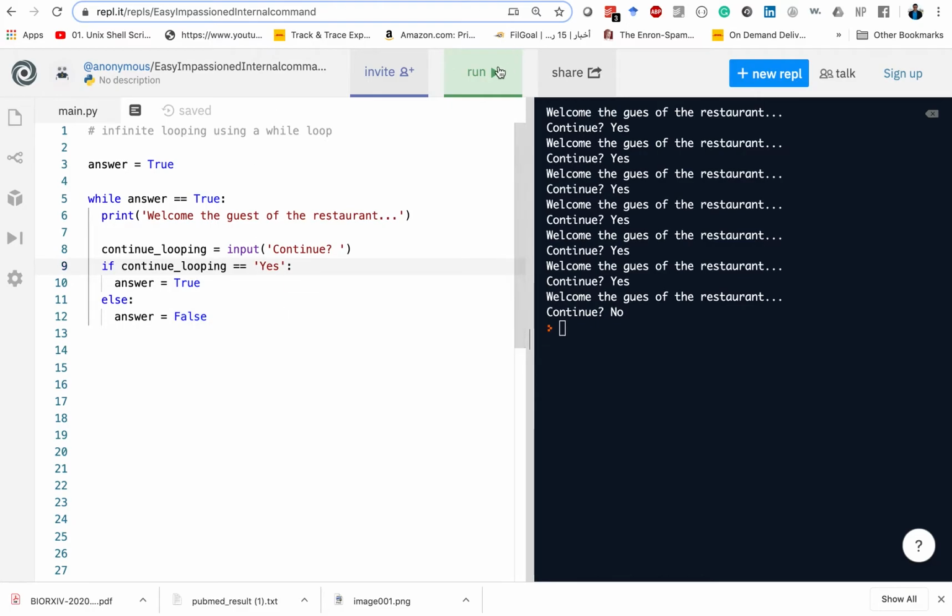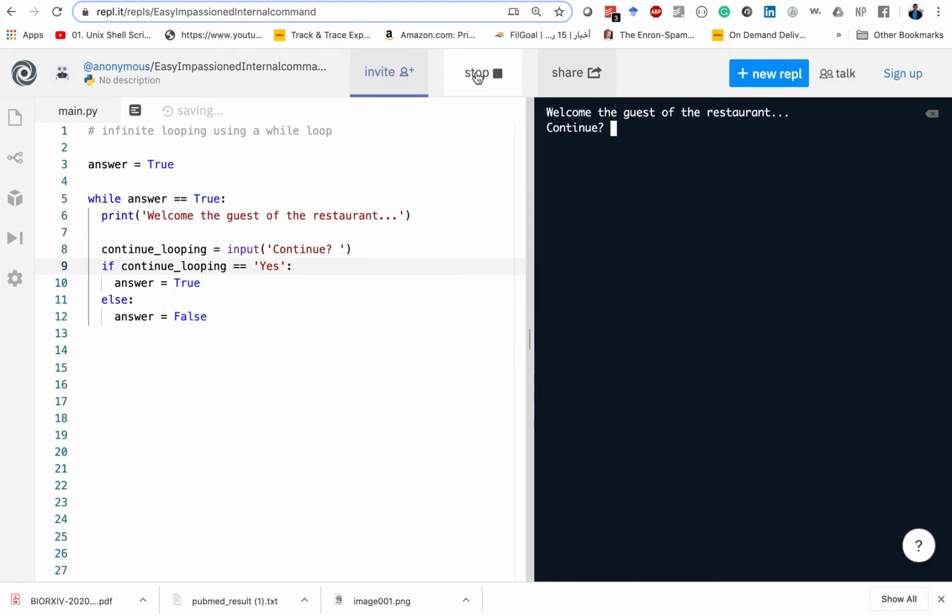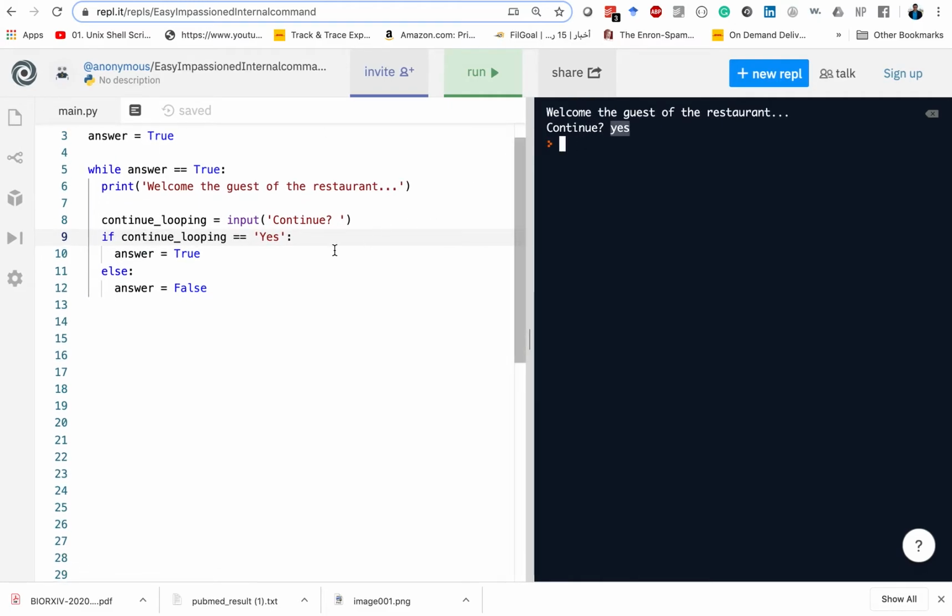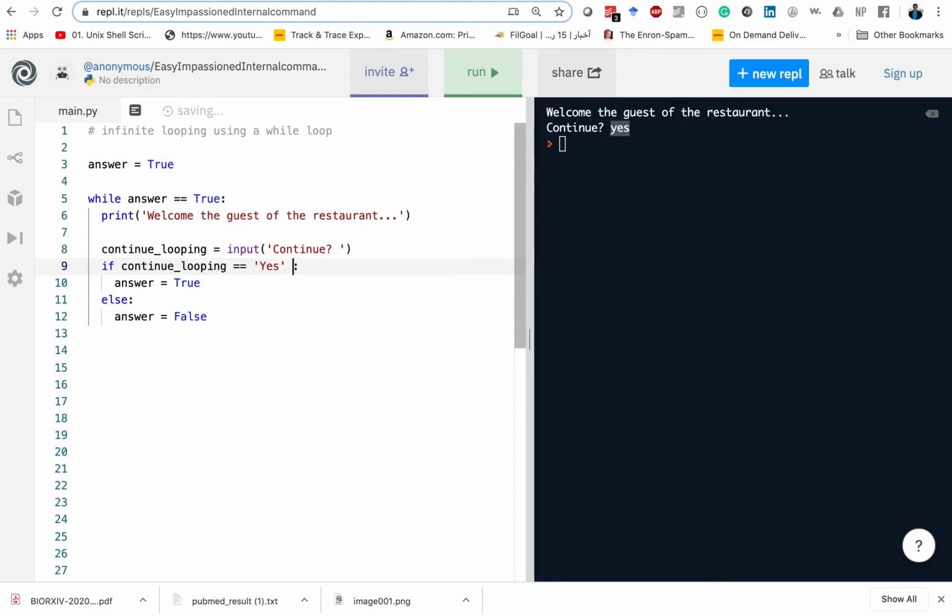As you can see, I could run this one more time, and it's asking me if I want to continue. If I say yes this way, I still stop. Why? Because Python is case sensitive. The word yes here with an uppercase Y is not equal to the word yes as we entered it here with a lowercase.